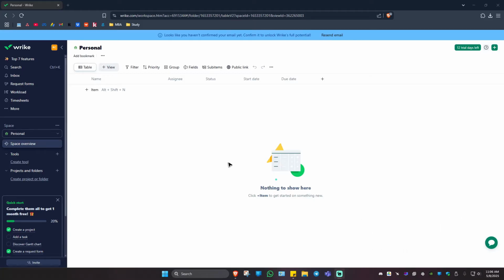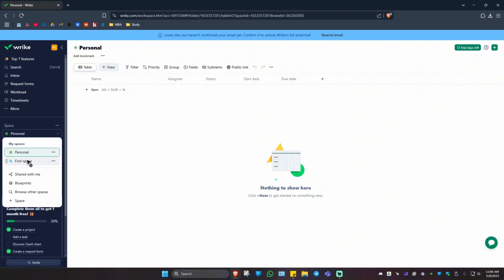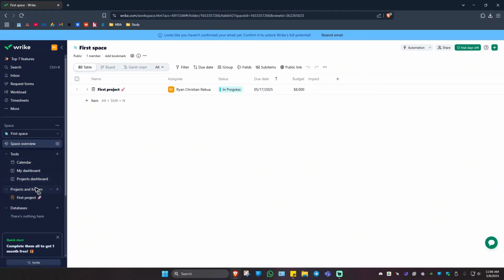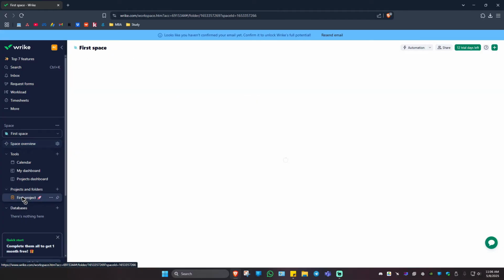All right. Go ahead and log into your Wrike account. Once you're in here, go to the left panel and select this space. For example, this space right here. As you can see, we have our projects and folders. So what we're going to do is just select the folder.